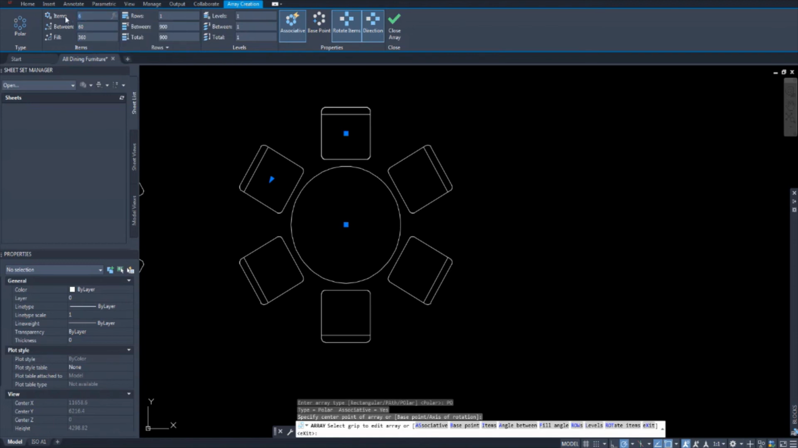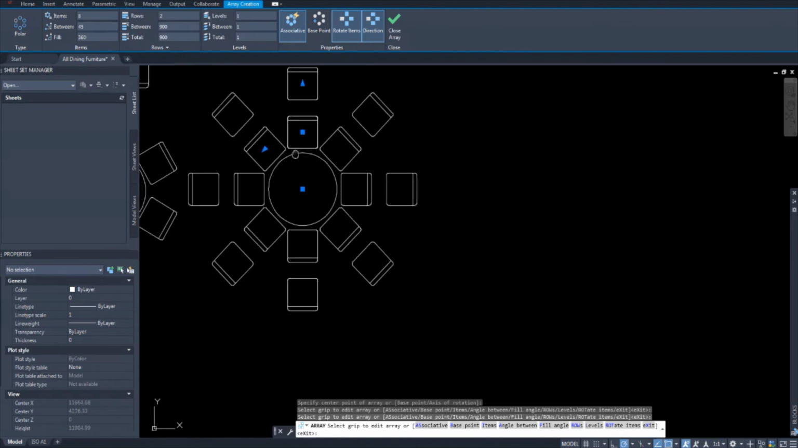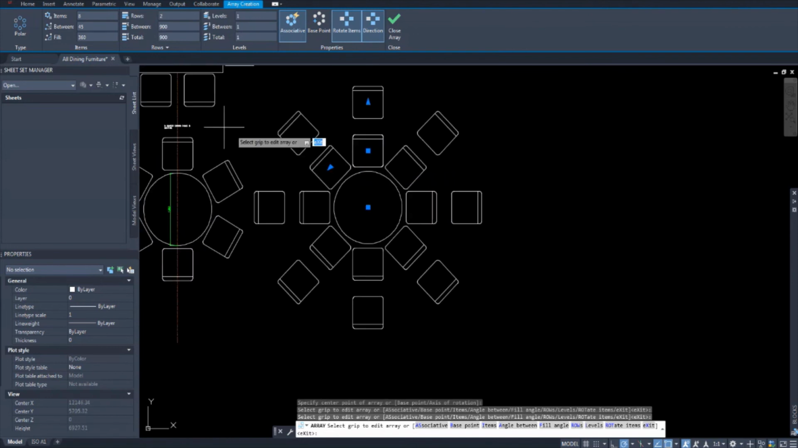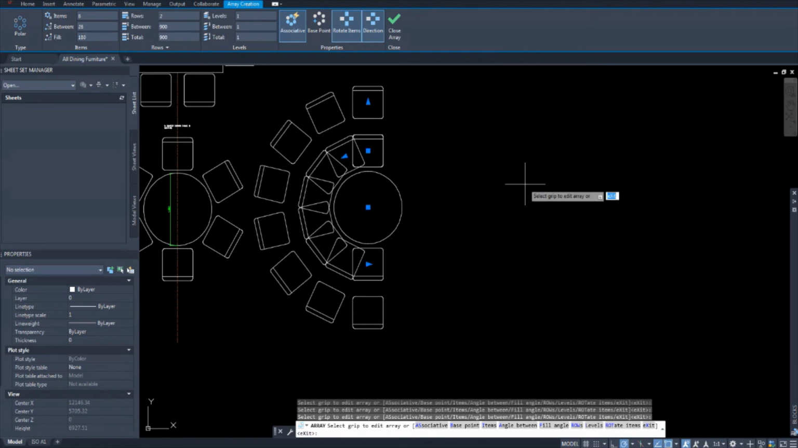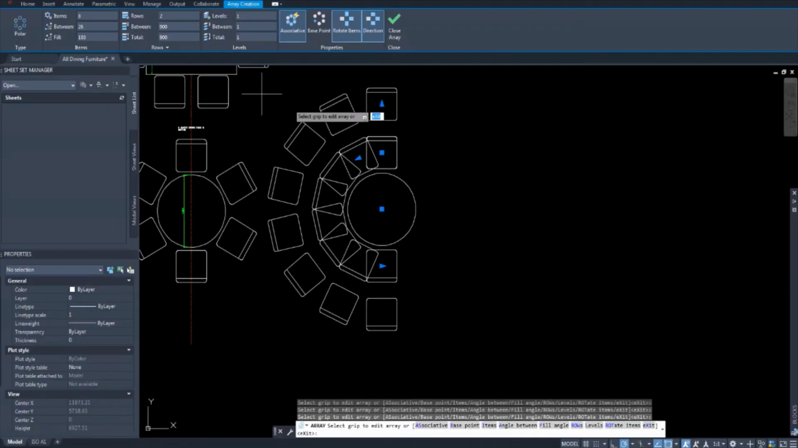So if I type in 8 and hit enter, we got 8 chairs. If I type in 2 rows and hit enter, you got 2 rows of chairs. And you can choose if you want to fill up the whole 360 degrees around the table or a part of it. 180. This is going to mess up, I know. Wow, it's beautiful. Let's take it back to 360.